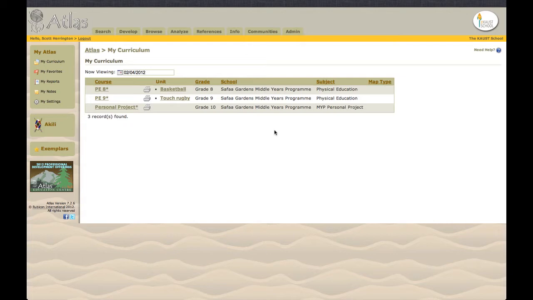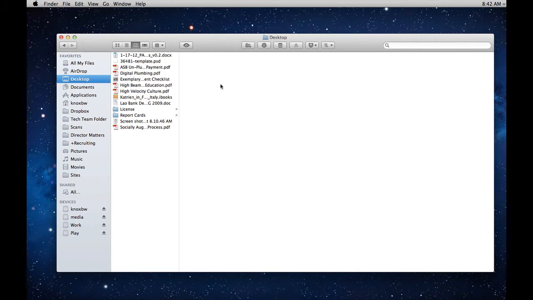First step is not to start with Atlas, but to start with your Finder. The first step would be to create a folder and call that folder Semester 1 Reports. So I've got a report cards folder. You'll see there that I have my progress report folder there. So in the same space I'm going to do 2011, 2012, Sem 1 reports. This is where we're going to save all the reports that we're about to generate through Akili.